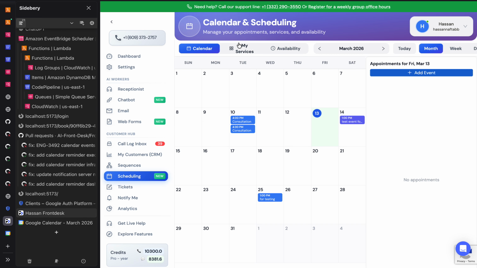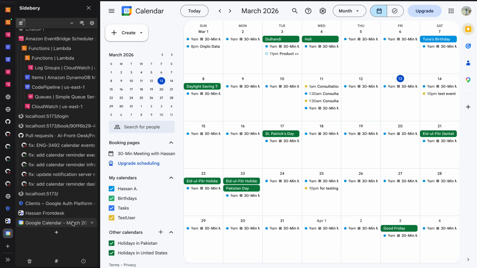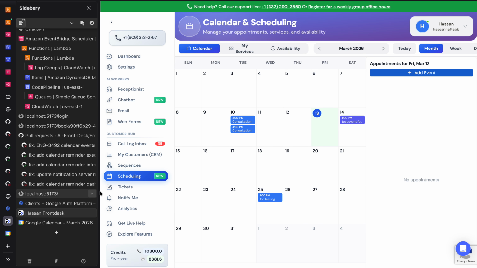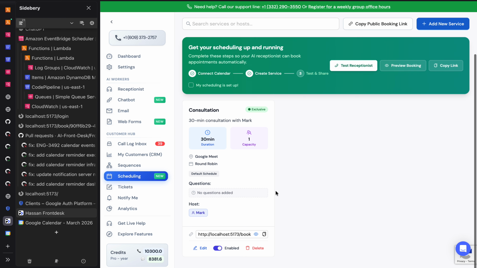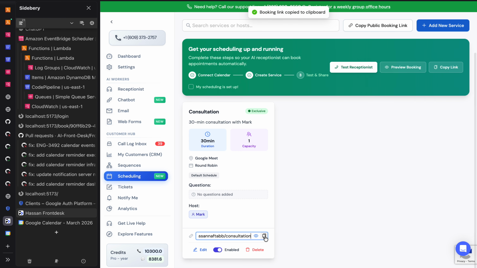Now, this sync is described as bidirectional. So one direction is covered, from Google Calendar to AI Phone Receptionist. You can see all of the events are synced, and if I create one on Google Calendar as well, it should sync to AI Phone Receptionist. But an important part here is that any event created from AI Phone Receptionist should also be created on Google Calendar, because it is a bidirectional sync.